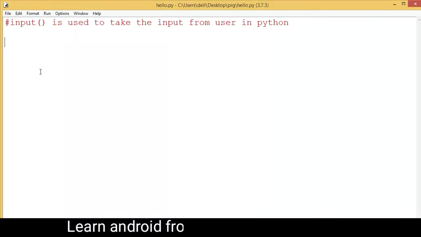Hello friends, in this video tutorial we are going to discuss how to take the input from the user in Python. Input function is used to take the input from the user in Python. Let's see with practical example here.